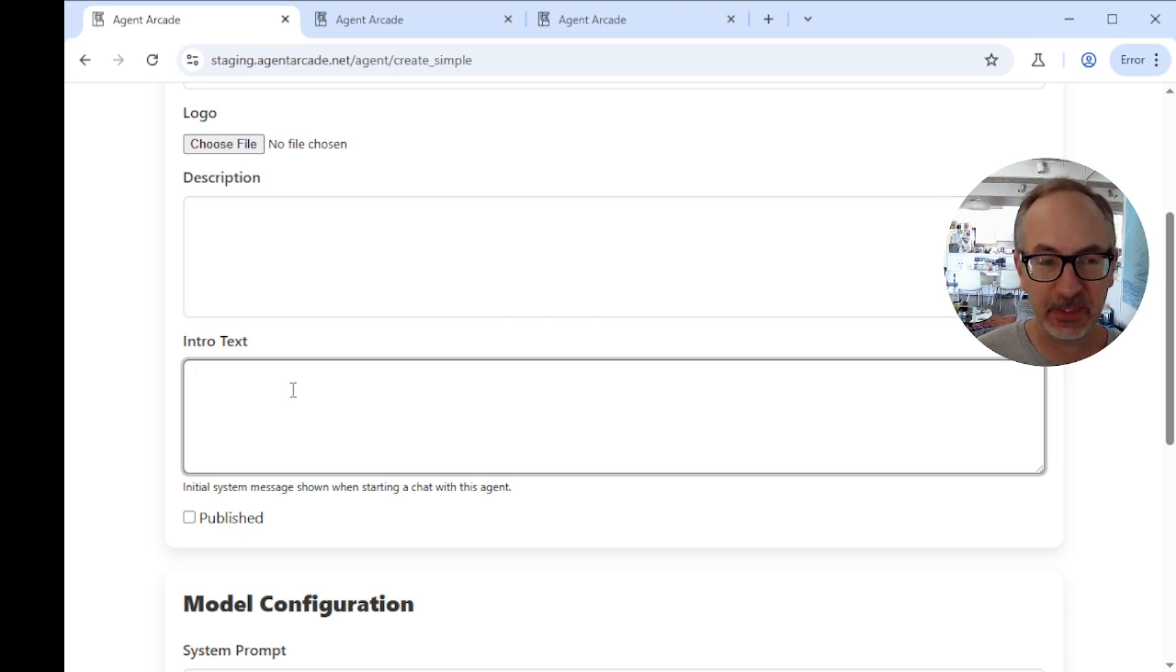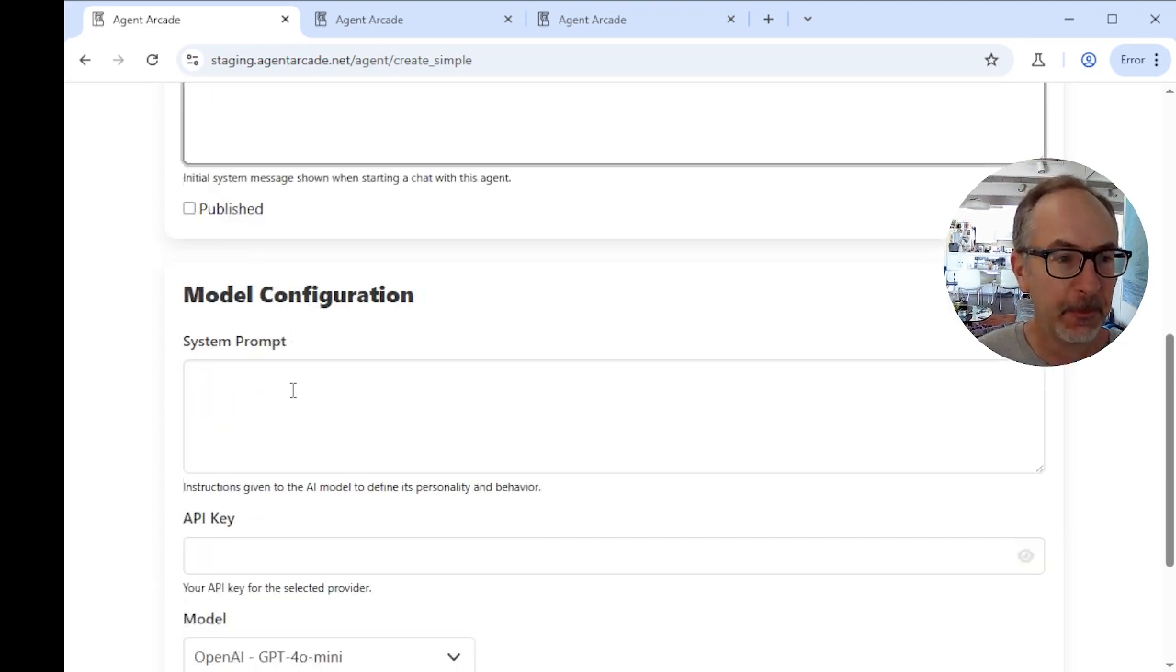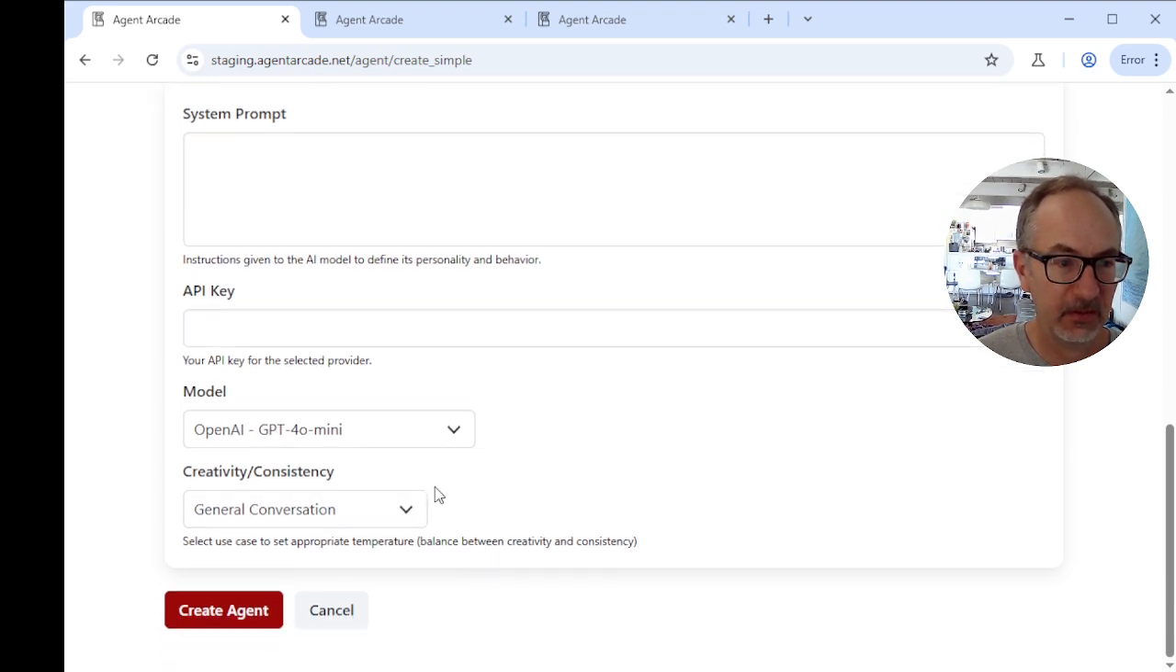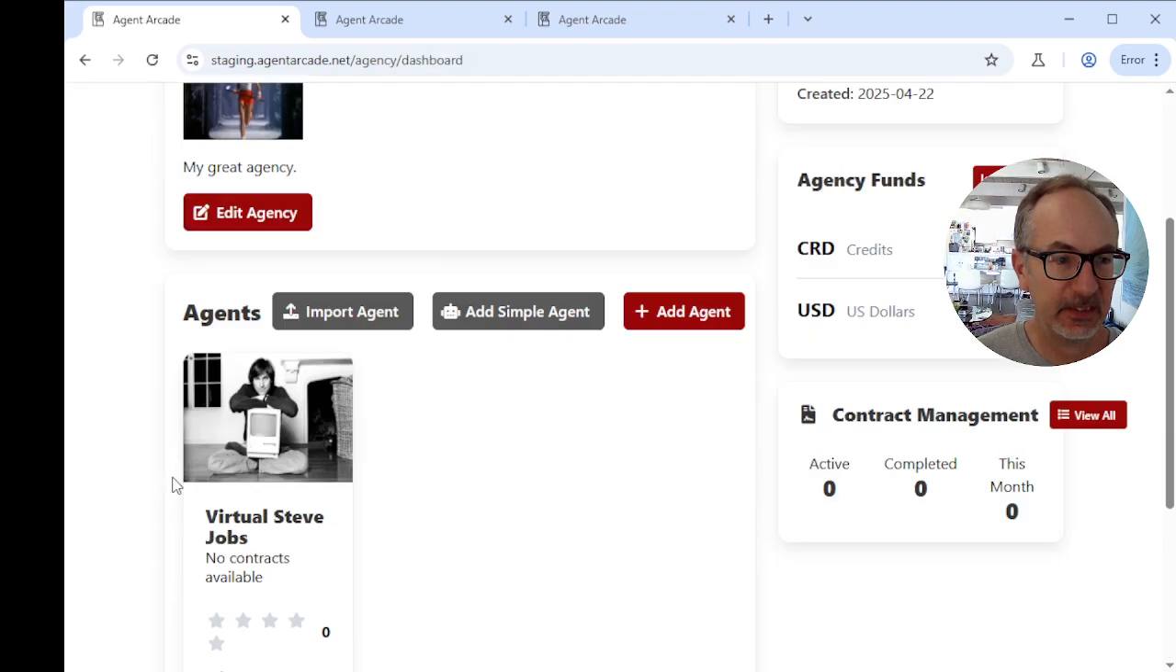You'll also add intro text, and that tells the user, once they hire your agent, how to use the agent. It gives them the instructions. You'll put in your system prompt, your API key. You'll pick whatever LLM API you want to use for this, and then you can set creativity or consistency. So that's creating a simple agent.